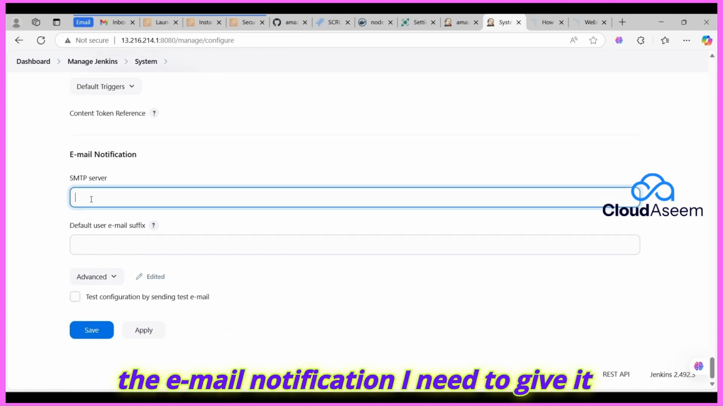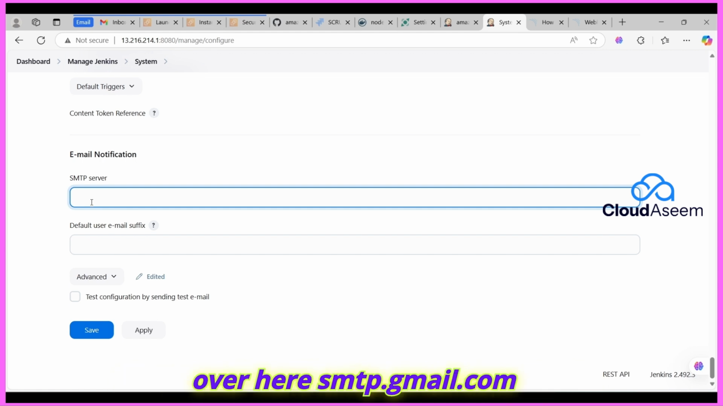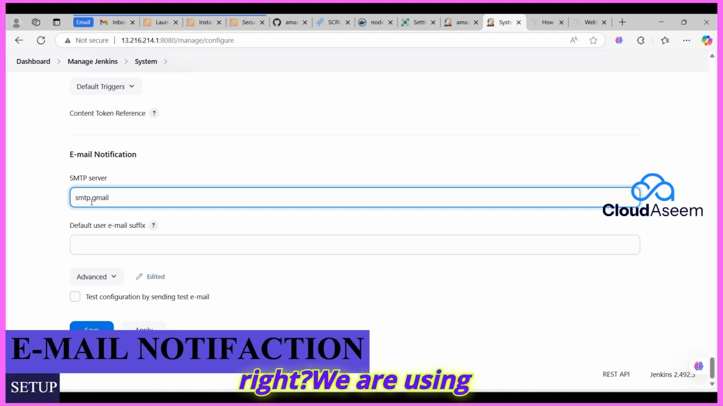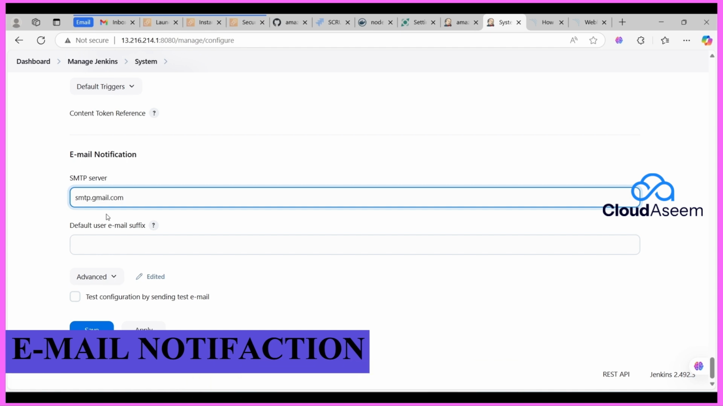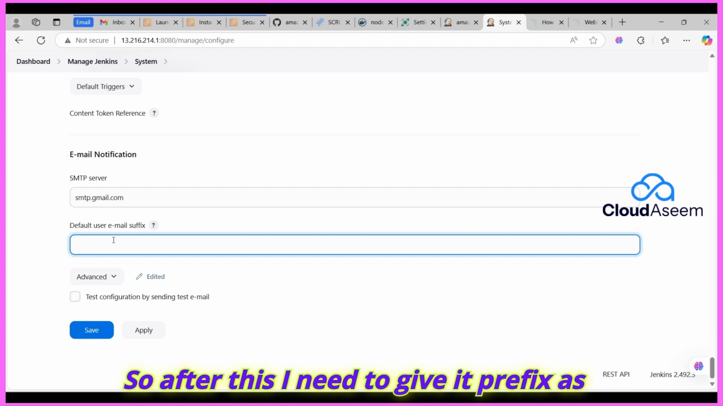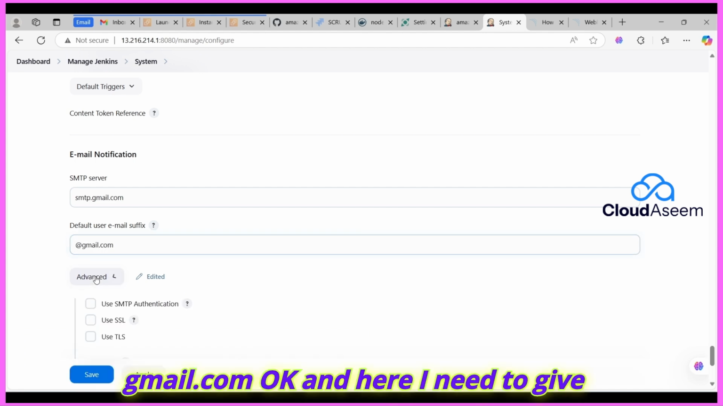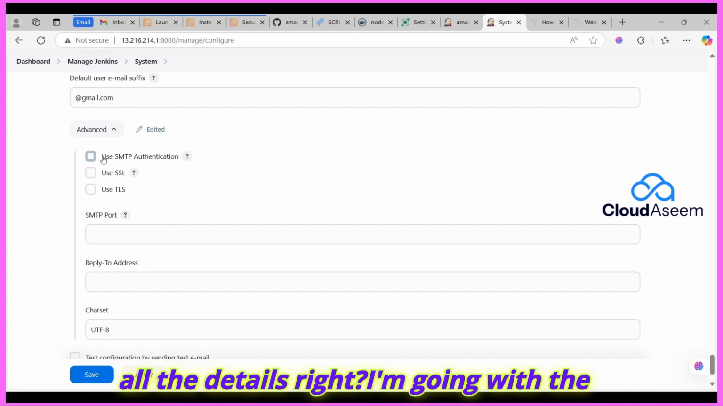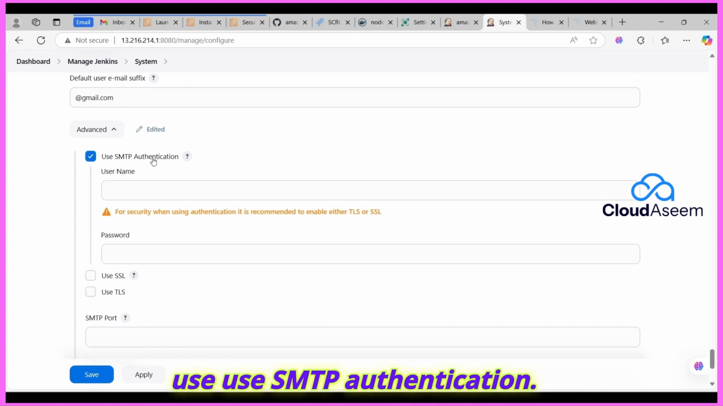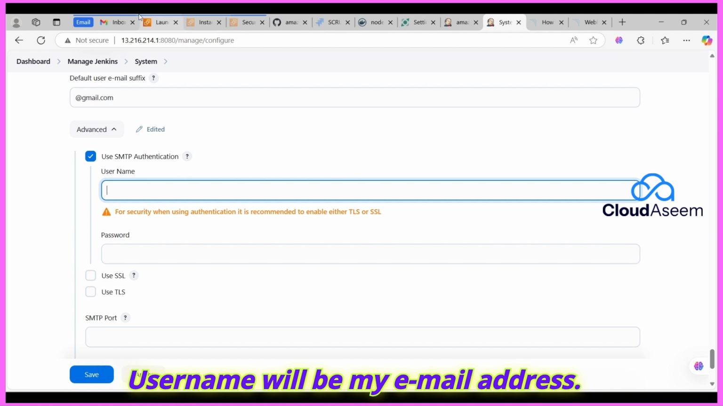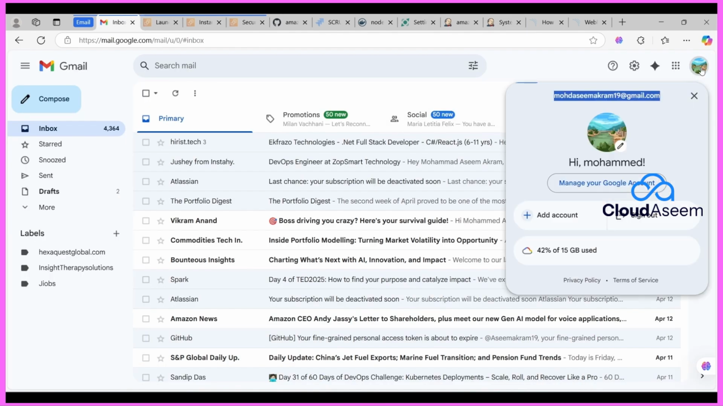In the email notification I need to give smtp.gmail.com, right? We are using Gmail as the SMTP server. After this I need to give the suffix as gmail.com. And here I need to give all the details, like I'm going with use SMTP authentication. The username will be my email address.